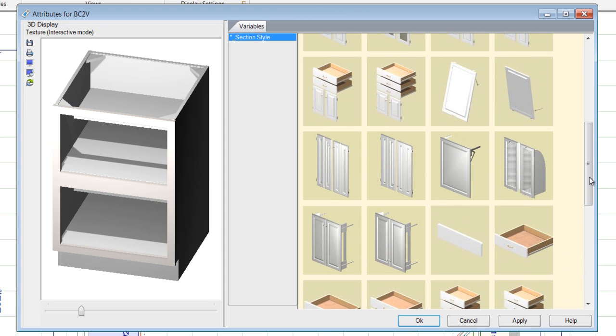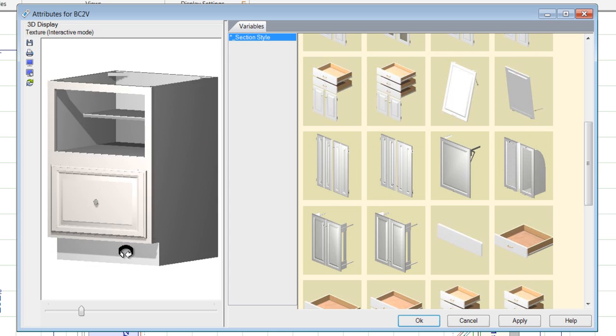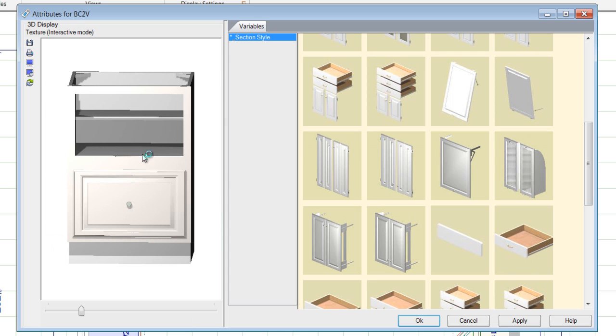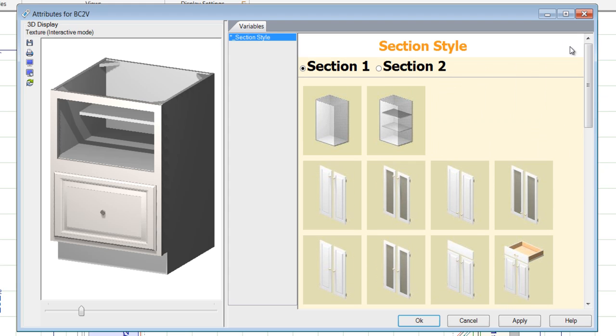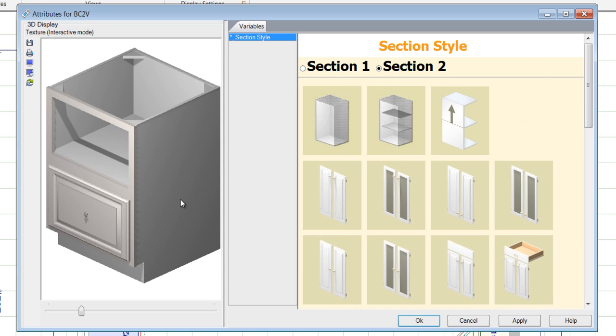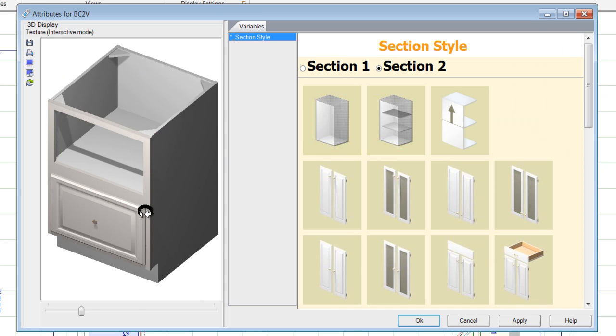We're always starting at the bottom of the cabinet and working our way up. So I'm going to choose a drawer. You'll see a drawer has snapped in, and you'll see the top section is an open with a shelf. For the top section, I'll scroll to the top and click on section 2. When I click on section 2, if I click open, it's now just an open section.